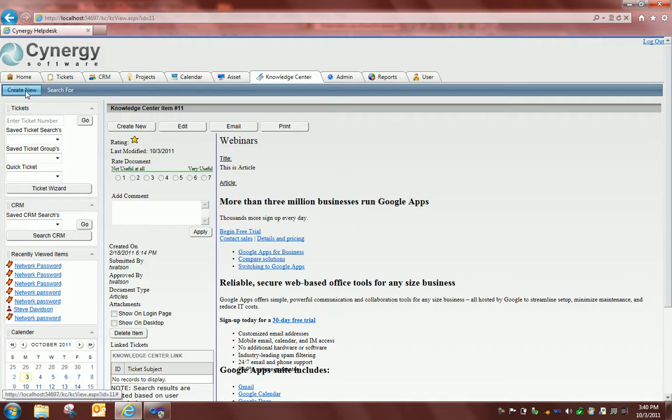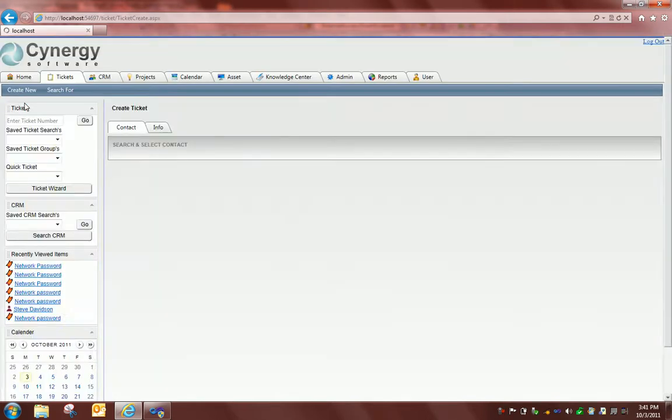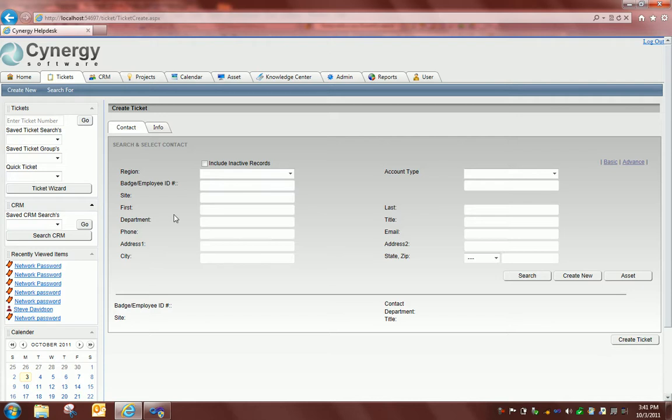Also, when you create a new ticket, you'll see that when you search on a ticket inside, you can add a Knowledge Center item to that ticket. You can add as many articles, FAQs, resolutions, etc. that you want to in the Knowledge Center, and it makes it very easy to do.